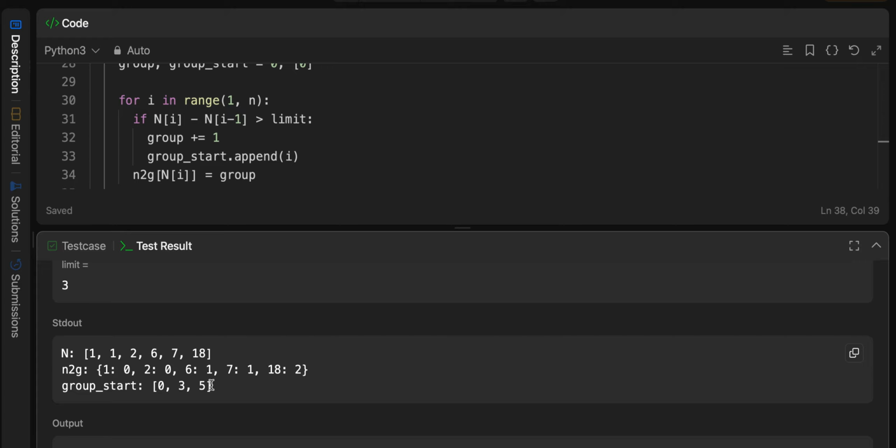Also notice that since our limit is 3, 1 and 2 would be, in a sense, like its own component in a graph. And 6 and 7 would also be in a separate component, and 18 would be in its own component. So notice how we have 3 indices here. There's some kind of relationship between that and the number of groups, or start locations, as well.